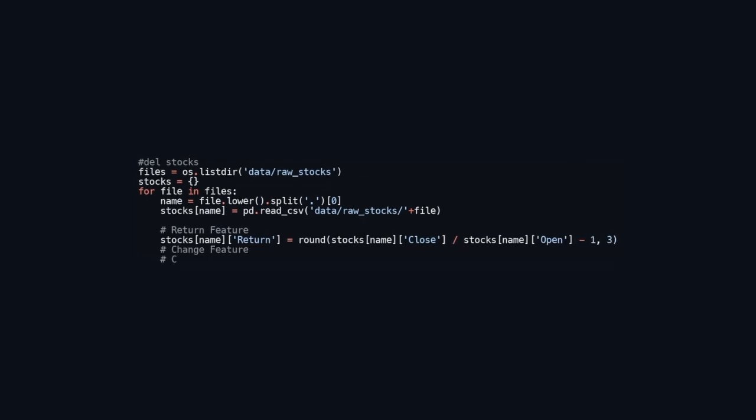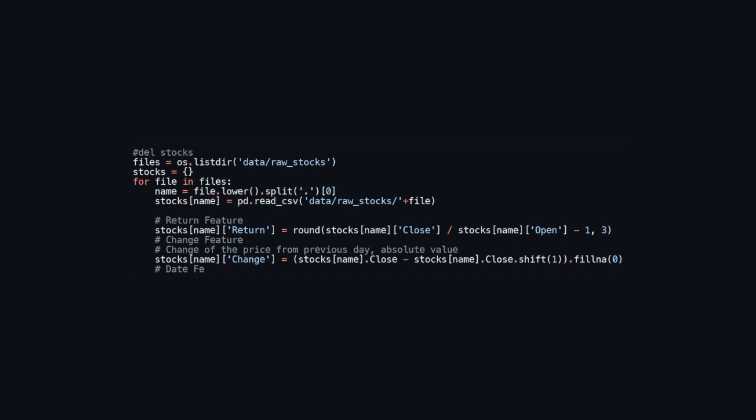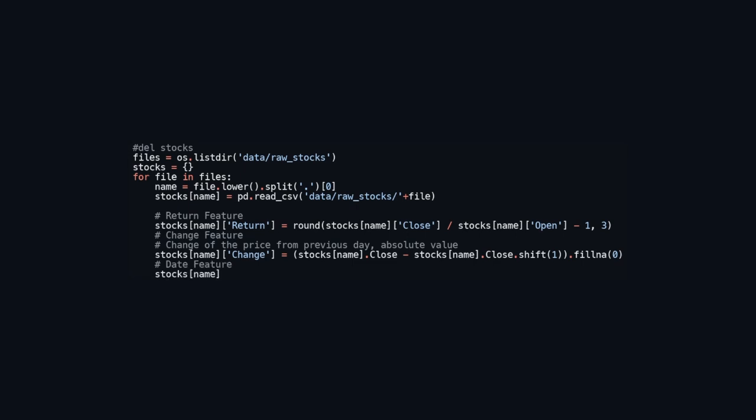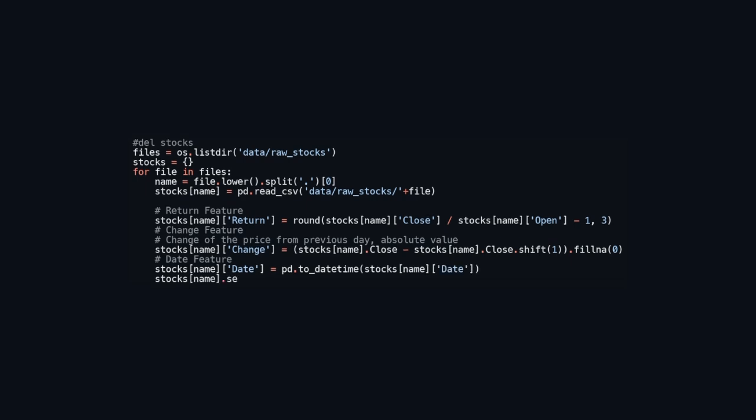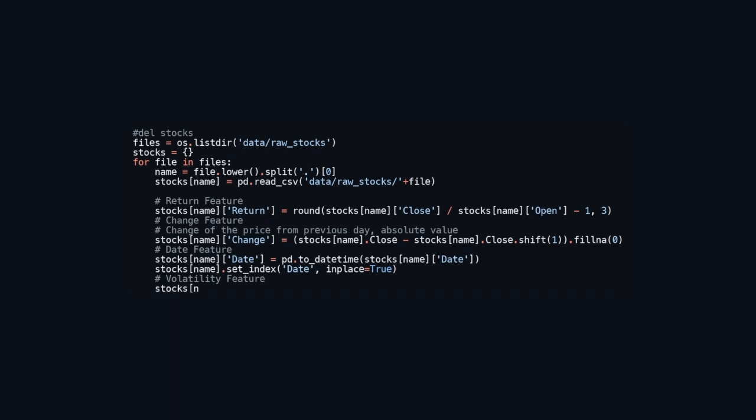1. Return. This feature calculates the daily return by taking the closing price divided by the opening price, subtracting 1 from it, and rounding it to 3 decimal places. 2. Change. It computes the daily change in price, which is the difference between the current day's closing price and the previous day's closing price. Any NaN values resulting from this operation are filled with 0. 3. Date. Here, the date column is converted to a pandas datetime object for proper chronological handling and is set as the index of the data frame, which helps in time series analysis later.